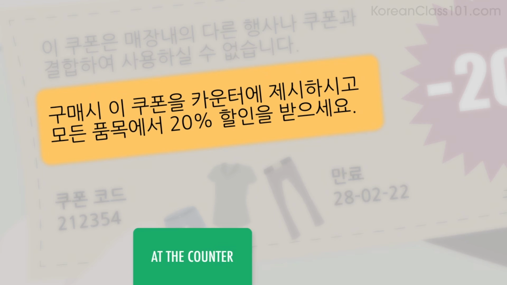It says, present this coupon at the counter at the time of purchase to receive a 20% discount on all items.